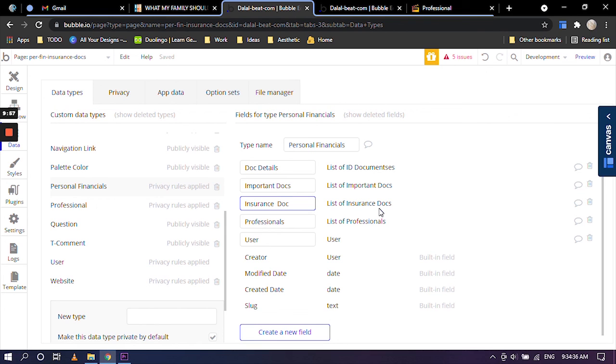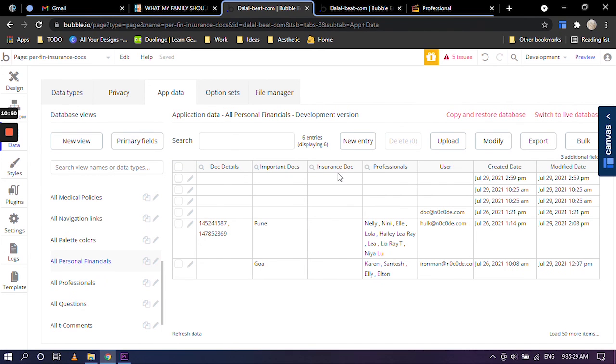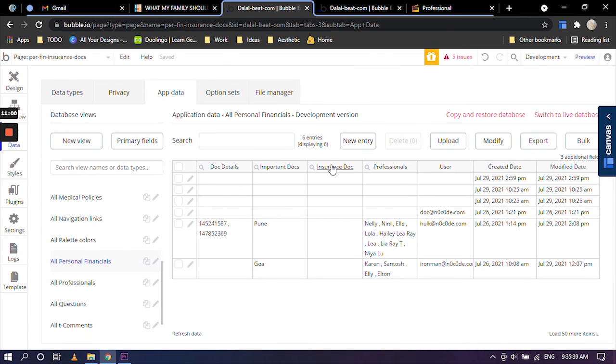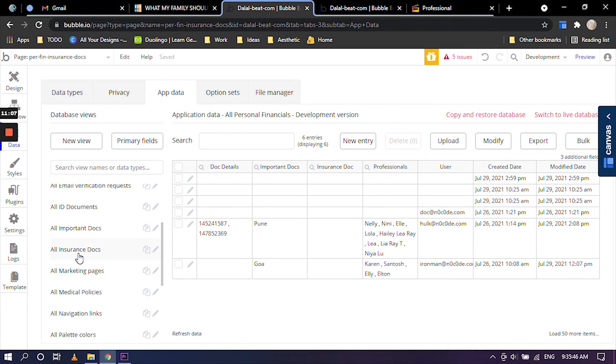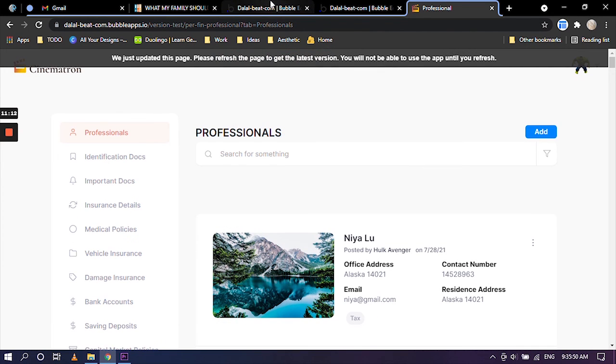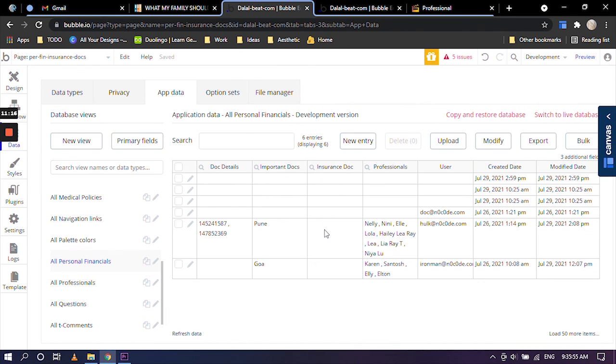Now when you go to app data, we can go ahead and refresh this. And as you can see here, insurance doc is right there. If it's not visible, you can go to 3 additional fields, click on this and click on save. It will show up over here. So we have just made a relationship between personal financial and insurance doc. In case Hulk creates a set of information, it will automatically be updated here, and the first data will also be updated right here.